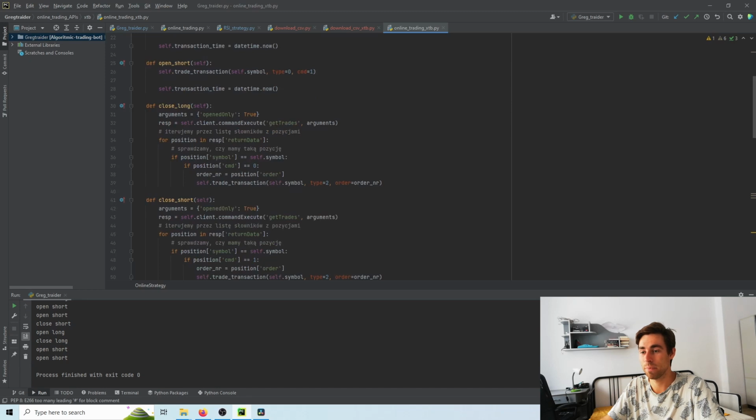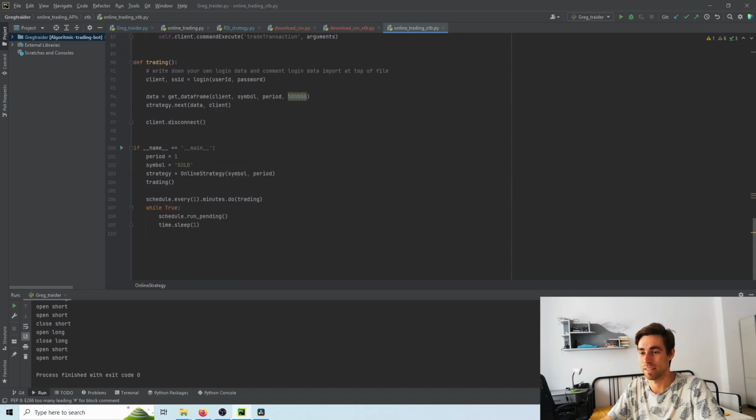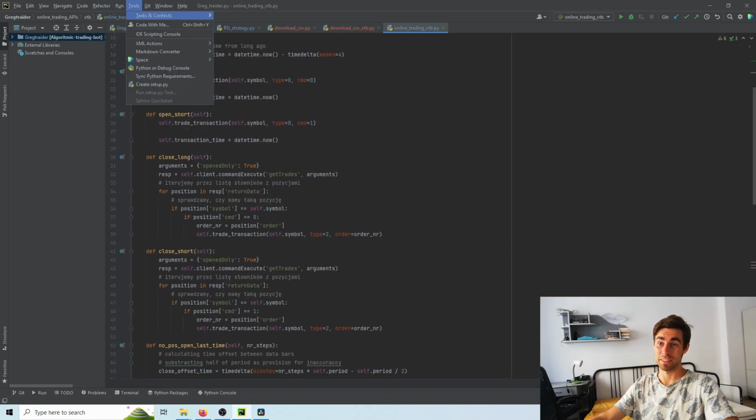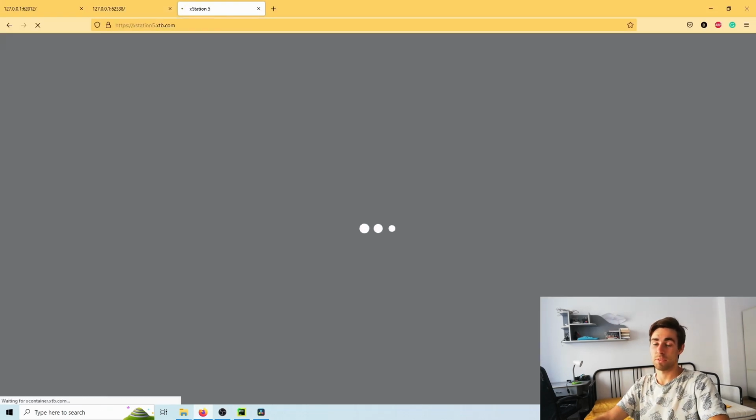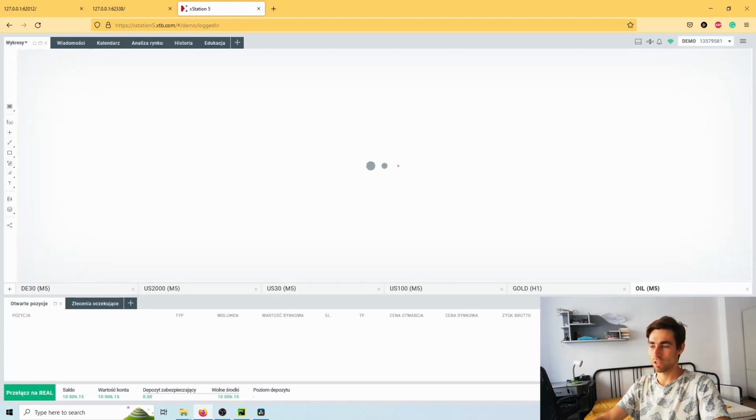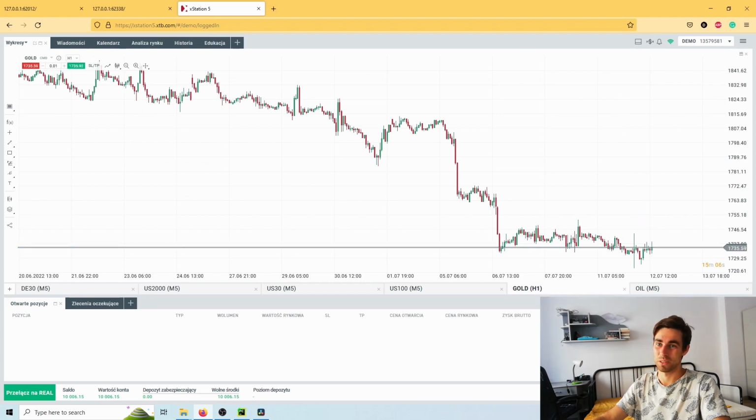Yes, so maybe let's see. I will show you on my demo account how the strategy works. For example, we already have gold as a symbol here. Period, maybe let's take 5 minutes, and let's schedule how often it should do that trading. In our case, we need to do it every 5 minutes. And yes, let's run our online trading now. And every 5 minutes it will check if it should open some position or close it, and will make some transactions. I will show it to you after some time when some transactions have been made.